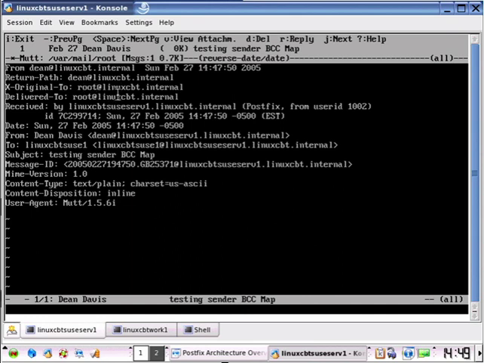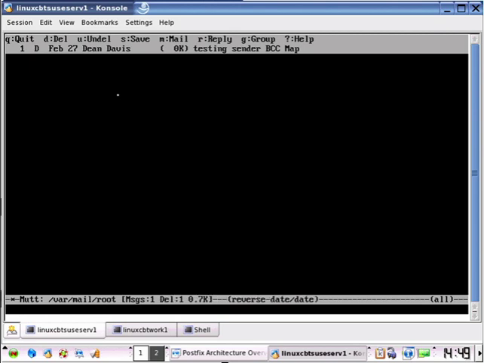So that's how you do a sender BCC, and the same applies to the recipient BCC. You can say, for example, match the recipient. If it does match, send a copy. And these are powerful ways of rewriting or redirecting the flow of traffic.